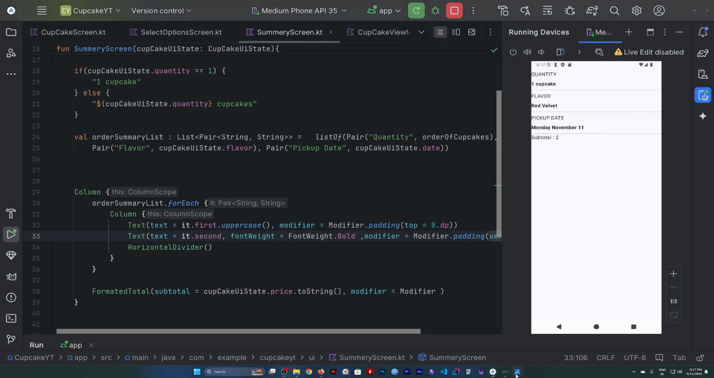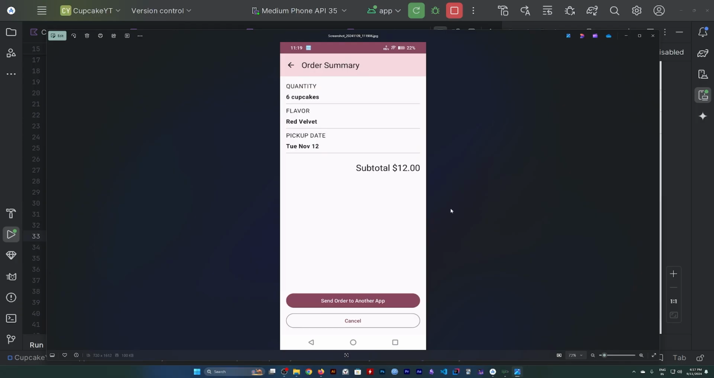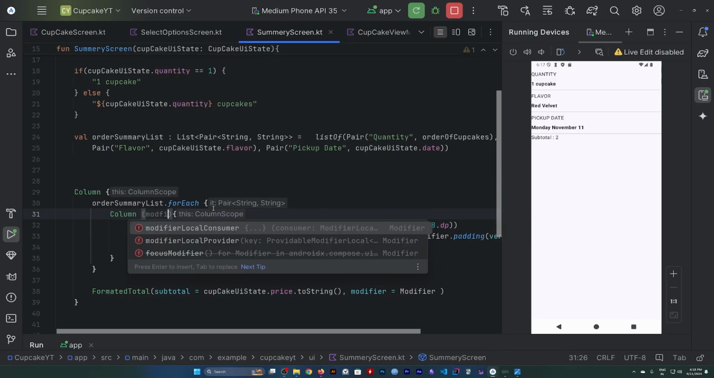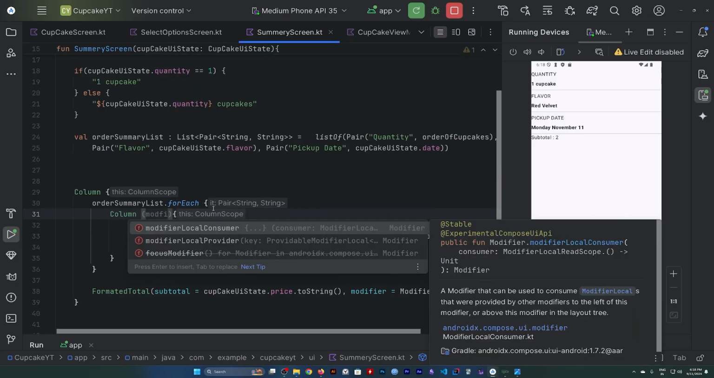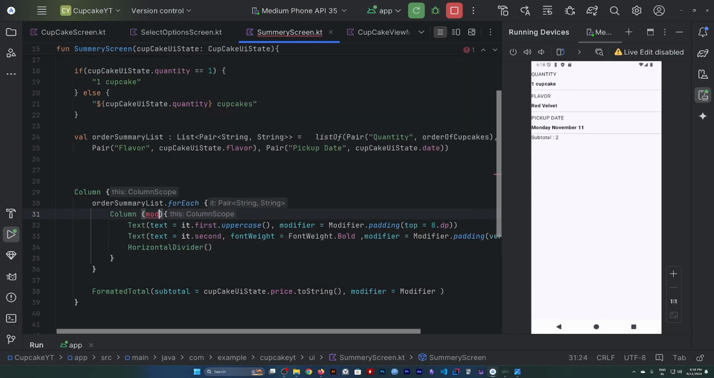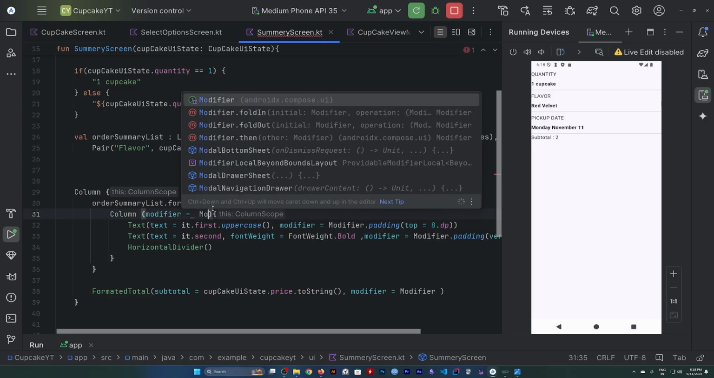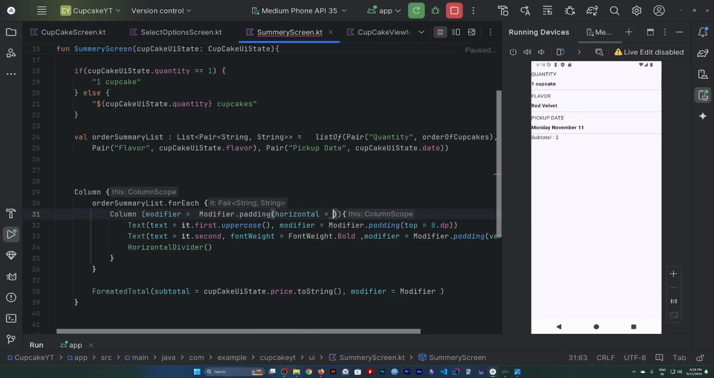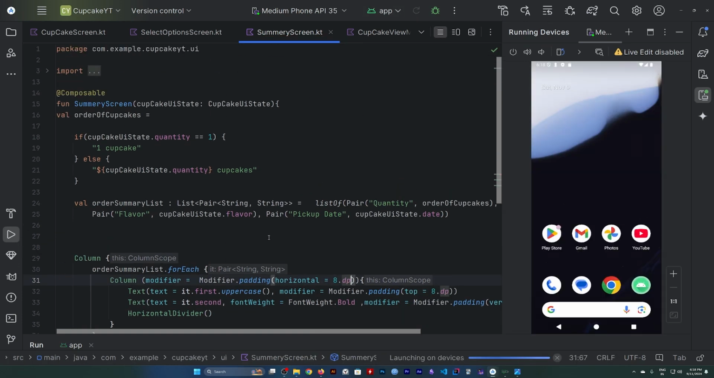All right. So there is some padding for the column. So let's give the column some padding. Modifier. Okay, use a horizontal 8 dp. There we go. Should do it.